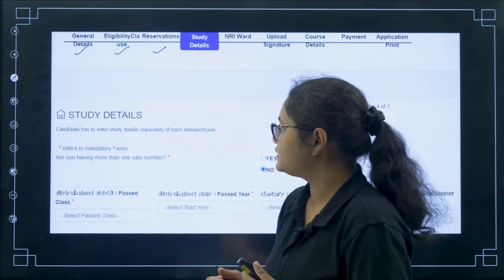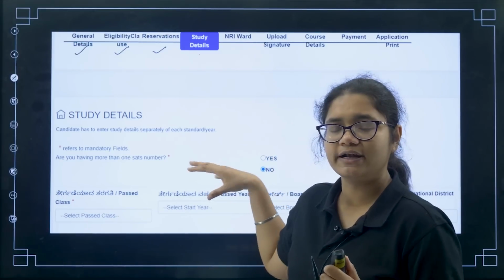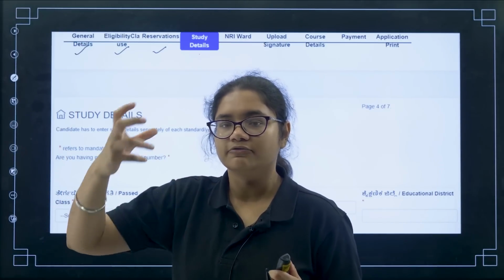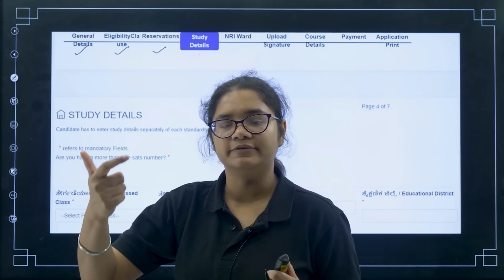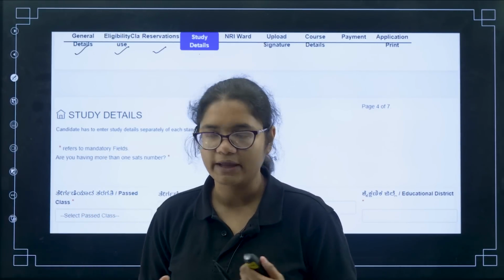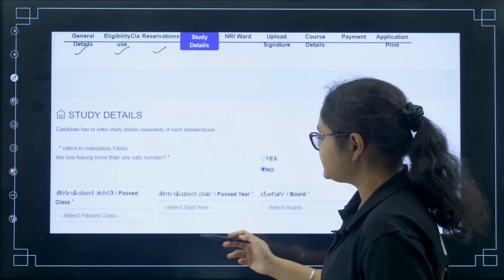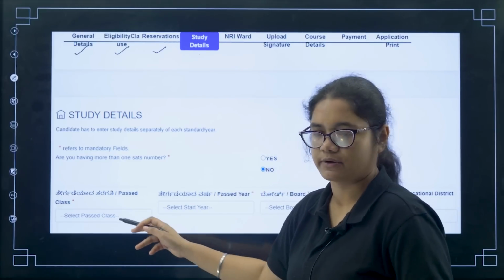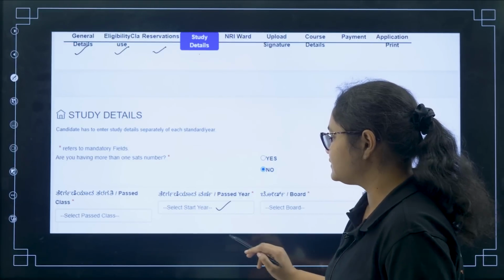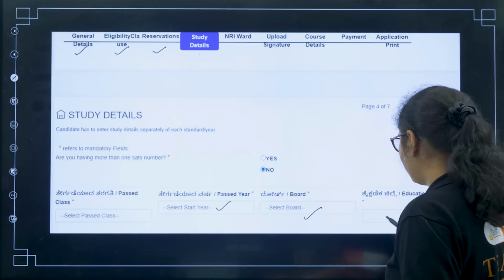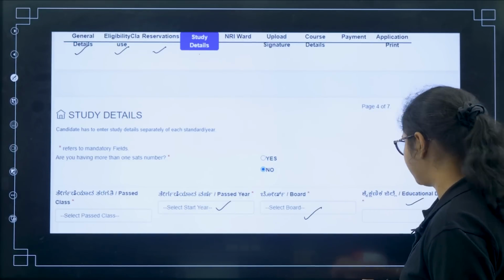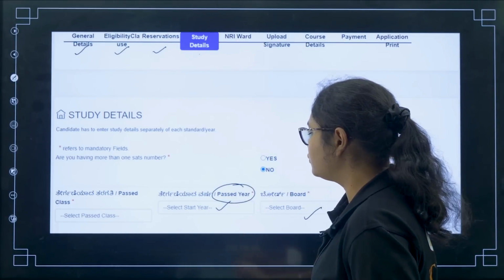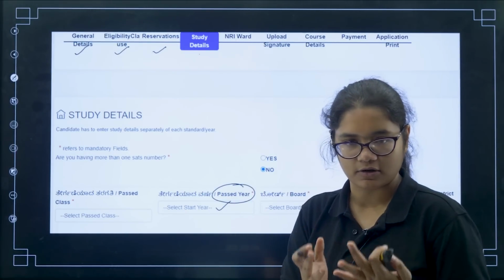Okay, so for example, this student has studied from 4th onwards, so I have to fill in the study details from 4th, 5th, 6th up to 12th. You can see here, first you have to select the passed class. If you are in 12th, you can select from 11th, select the start year, select the board and the educational district. Passed year means the year you passed that particular class.